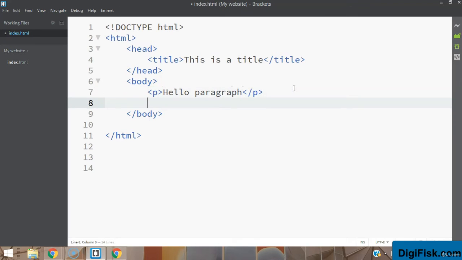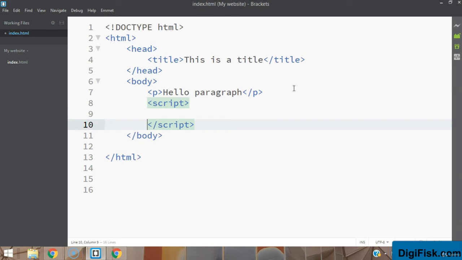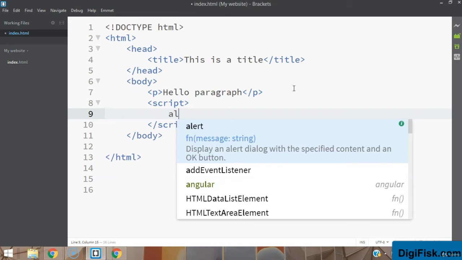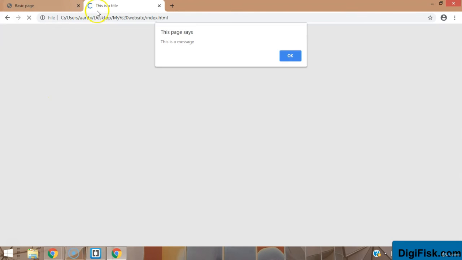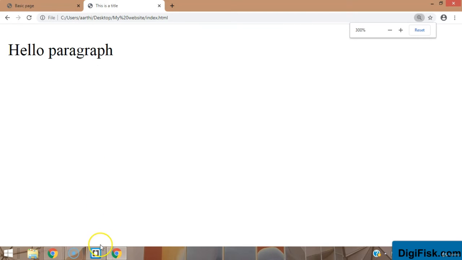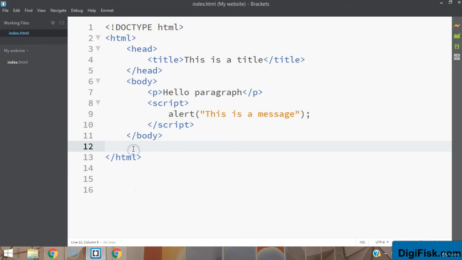Okay, and I can create another script, and I can say another alert box, and within this alert box I can just say this is a message, something like that. And if I look at the live preview of this particular file, what am I going to get? See, I'm getting this is a message. If I give OK, I'm getting hello paragraph in here. So that's how it works. So that's why using the Brackets editor is much easier, because you know when you're making a mistake. If for example I said something like this in here, I'd not get an output because alert is actually alert.